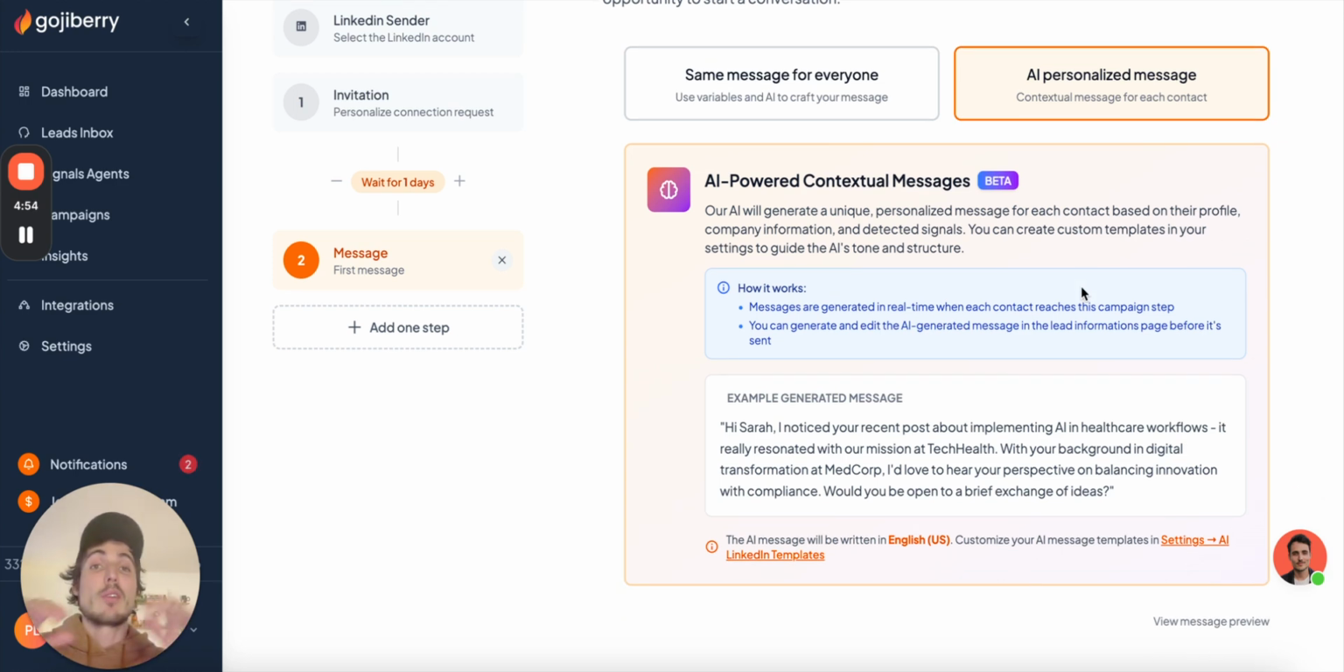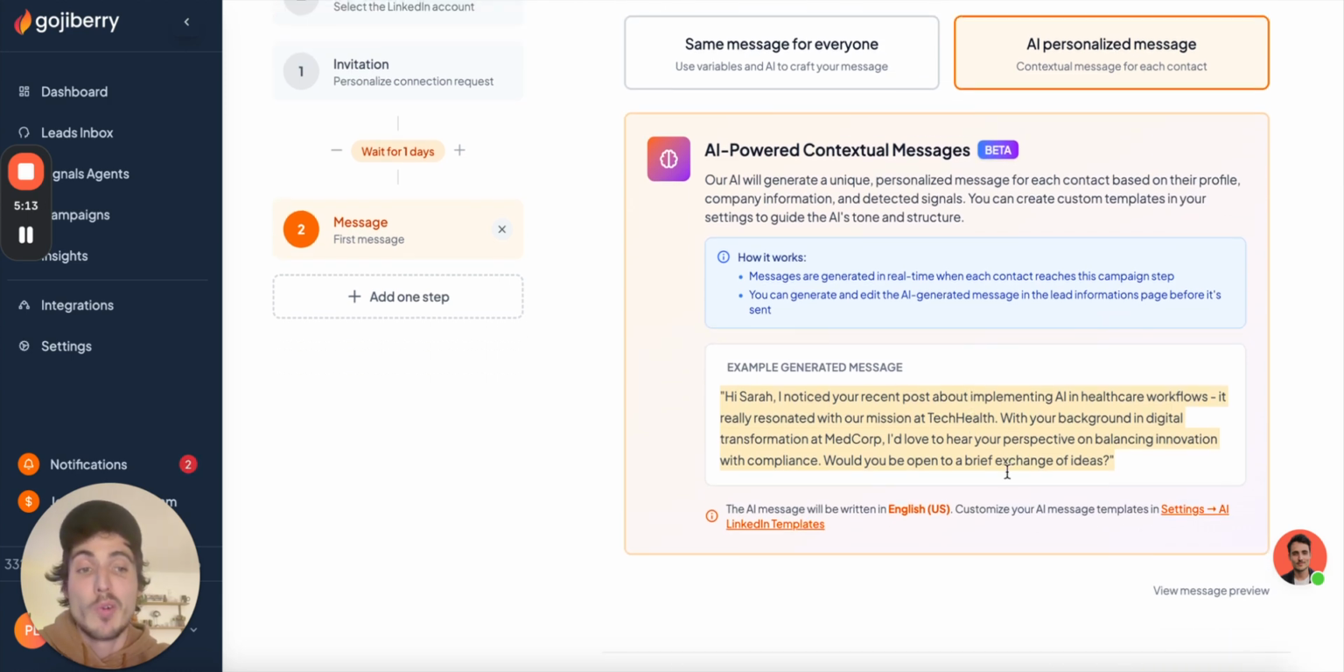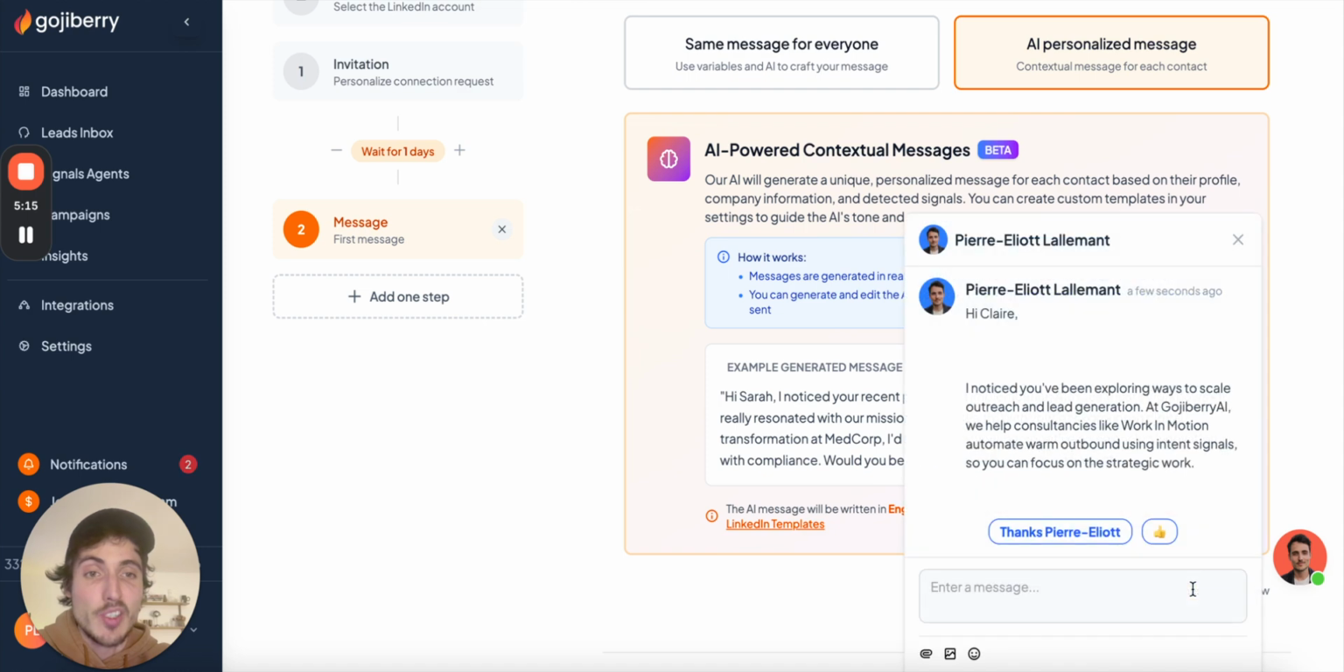Obviously, the message will have some similarities, the size, the length, the tone, and this stuff, but some parts of the message will be different. You can customize the template, the language, or anything in your settings. And you have an example here of what it looks like. And if you want an example for yourself, you can click on View Preview Message here, and it's gonna show you what it looks like.